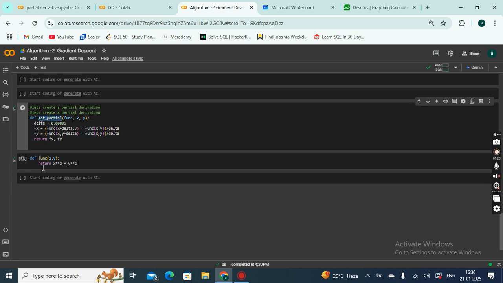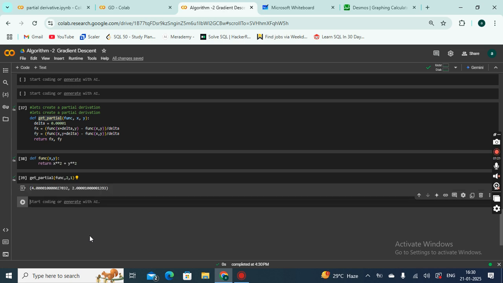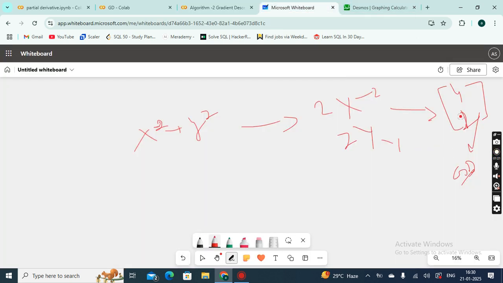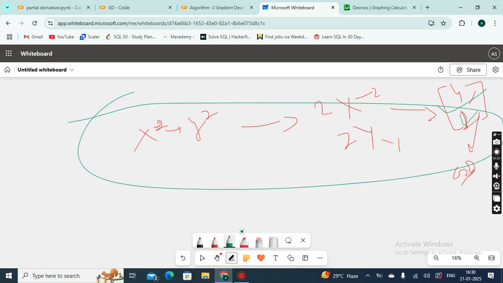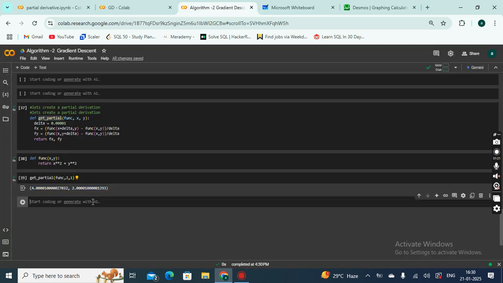So let's just test our function. func of 2 comma 1. What should I get now? Just see. Yeah, you can see exactly what we have discussed: 4 and 2. So till this we have calculated. Now let's erase and bring space for the new things to come. I hope till here everything is pretty clear.